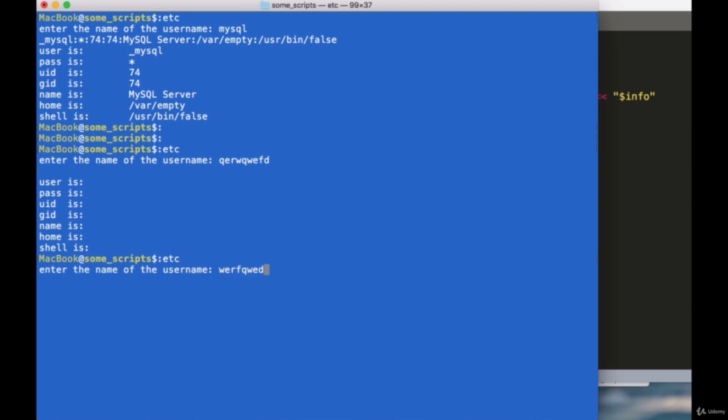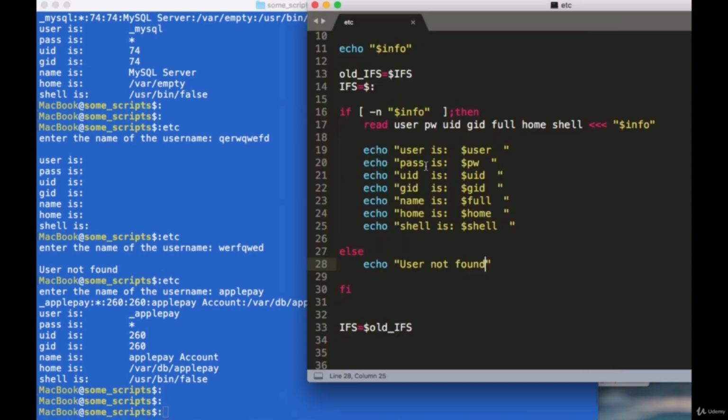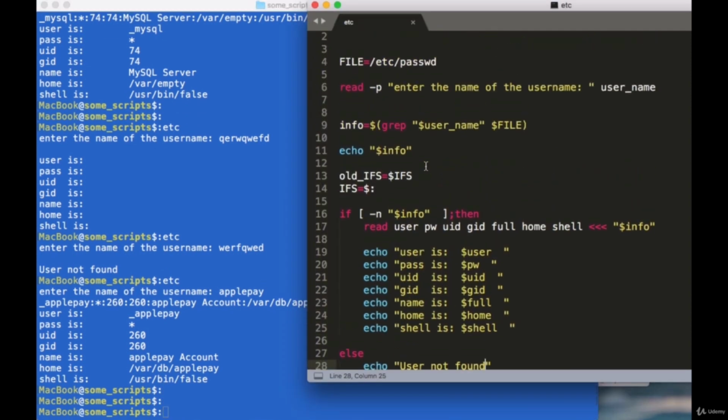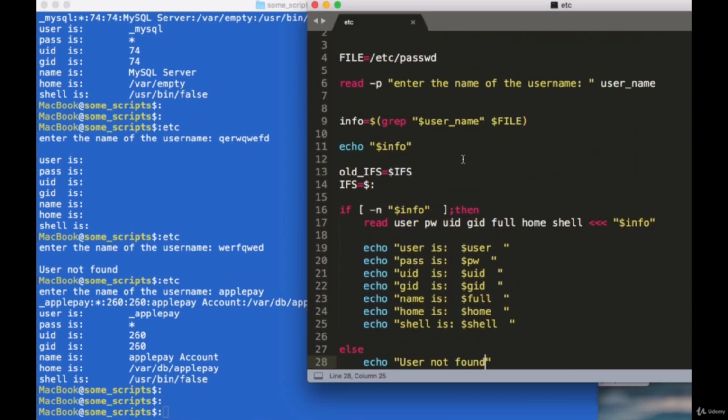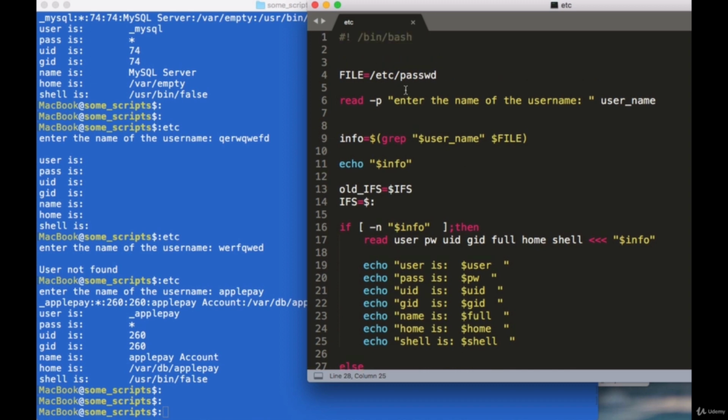Name, let's try whatever name like this, and we get "user not found." Let's write back, for example, Apple Pay, and we get our information. So the nice thing about this program is that you can tweak it as much as you want. You can change anything. You can make the program more interactive, letting the user choose the file that he wants to search. For example, here we're fixing this file, but you can choose and change the file.